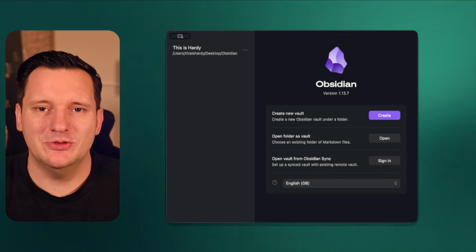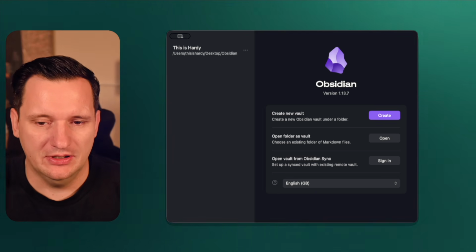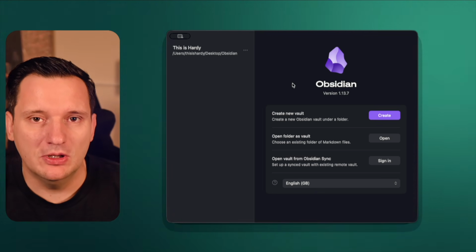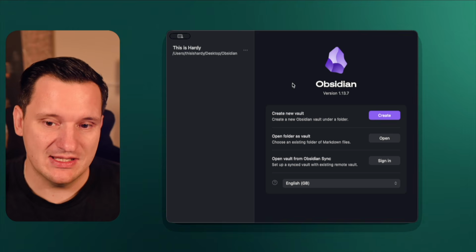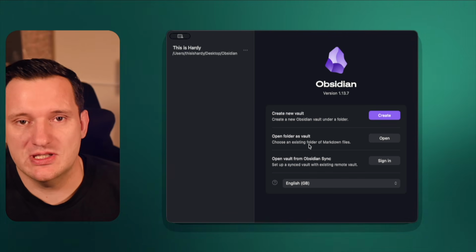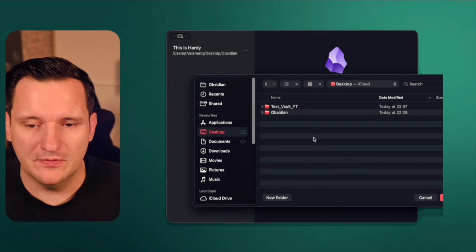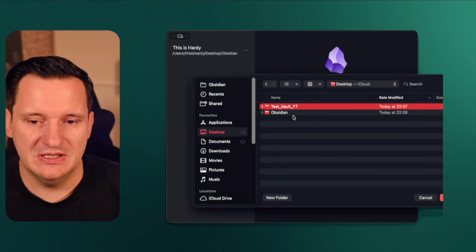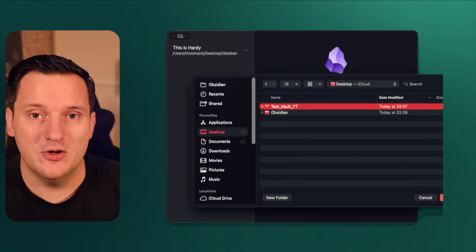Now let's have a look into Obsidian. This is the starting point. Here we can create either a new vault from scratch, or like we just did, open the folder that we just downloaded from Claude. I saved the folder on the desktop and named it Test Vault YouTube. Let's open it and look into it.